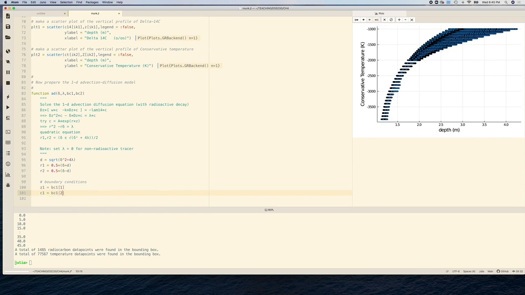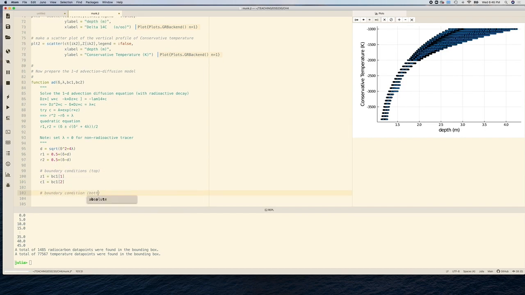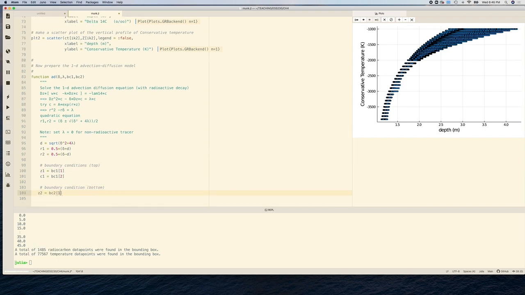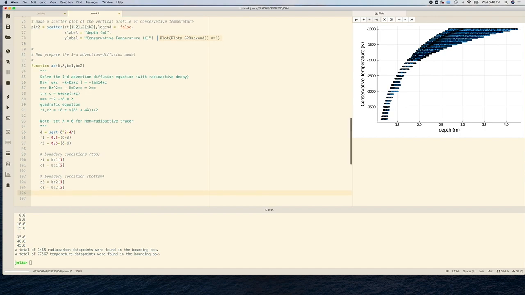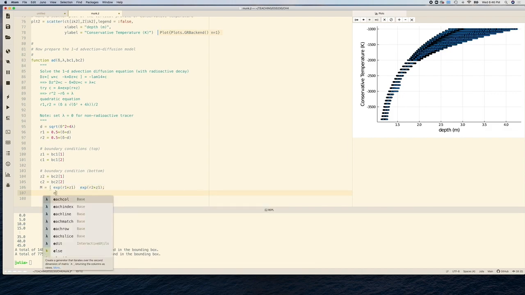And now the boundary conditions, so BC1 and BC2 are going to be pairs of values. The first being the depth at which we apply the boundary condition, and the second one, the value of the tracer at that depth. And there's two boundary conditions, one at the top and one at the bottom.